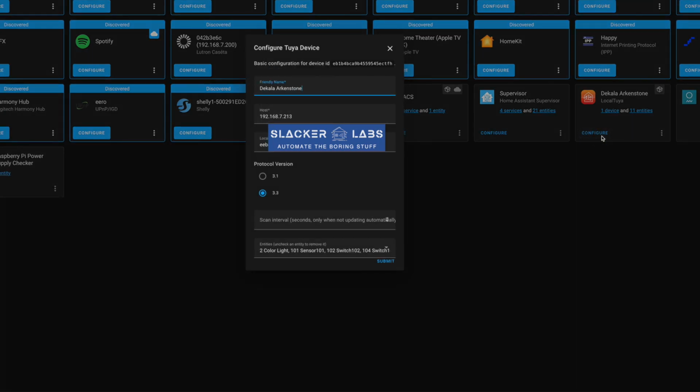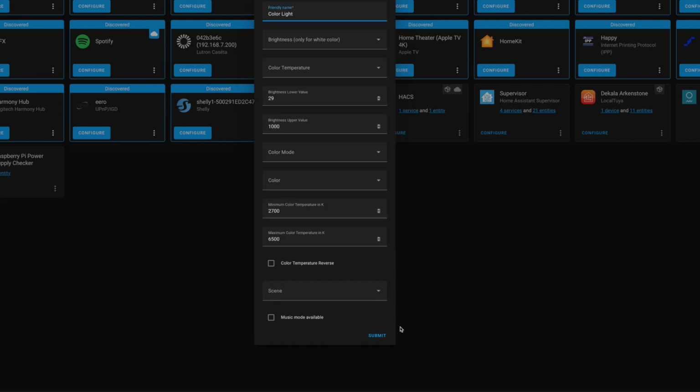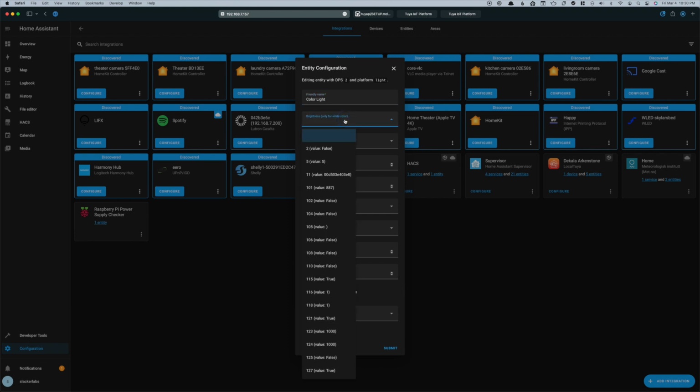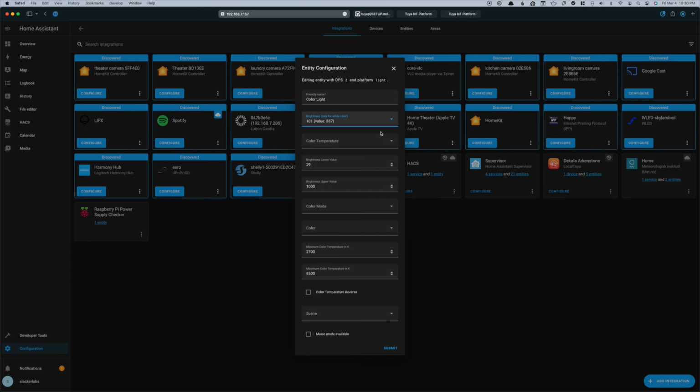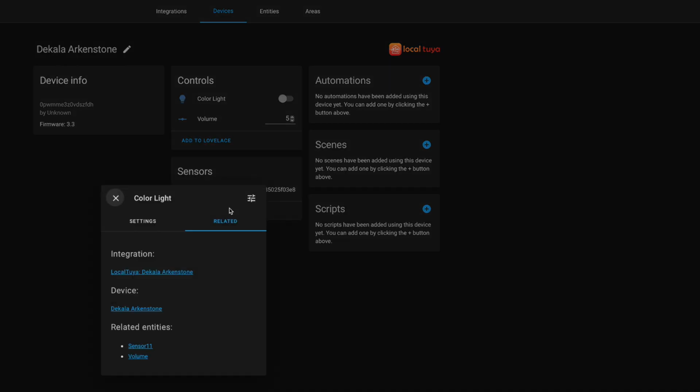For this, we're going to hit Configure and then click on this last option. This will pull up some checkboxes, and we're going to uncheck any of these that we now know the names for, then hit Submit. Since we figured out that the color light brightness was ID 101, let's update that here. In the Brightness option, choose ID 101, then hit Submit. Now we can check it. Open up the device in the Tuya app.